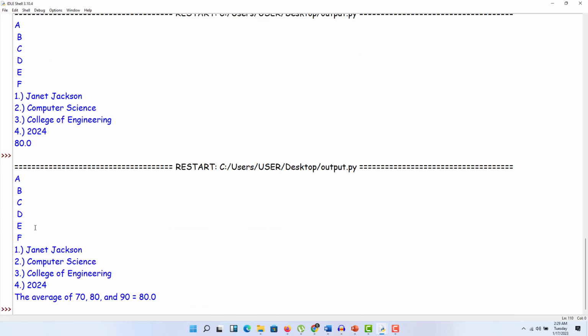Can you see now? It says: the average of 70, 80, and 90 is equal to 80.0. So this is the solution, and I wanted to make it this short. That's part 2 of the solution of the first drill.